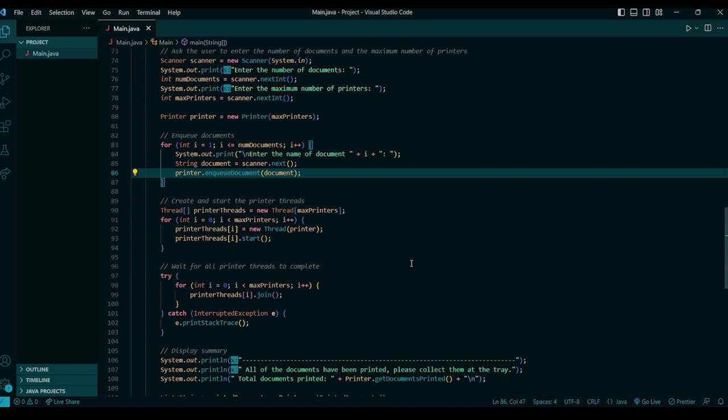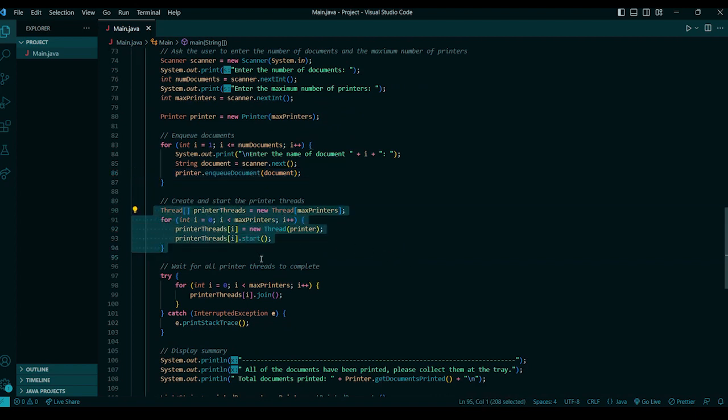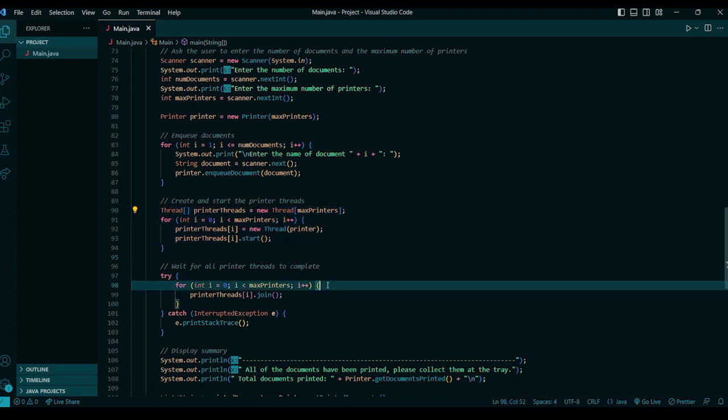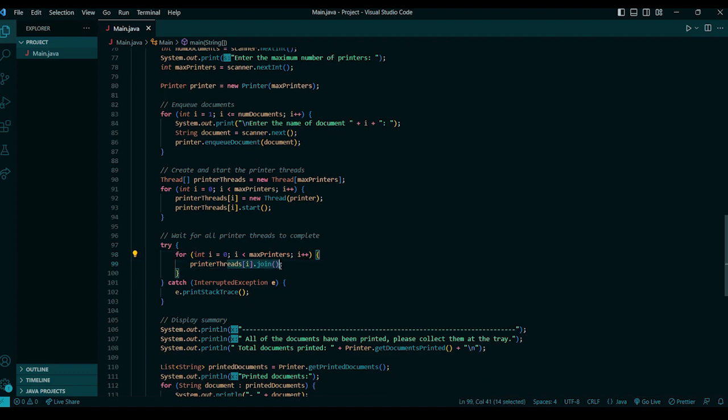And then an array of Thread objects is created to represent the printer threads. Each thread is created with the printer instance as the target and started. And then after starting the printer threads, the main thread waits for all printer threads to complete using the join method. So here is the join method.